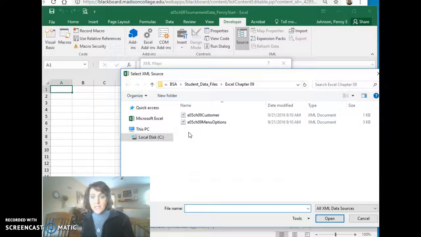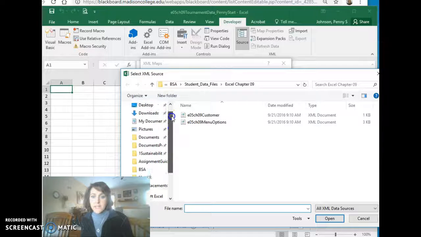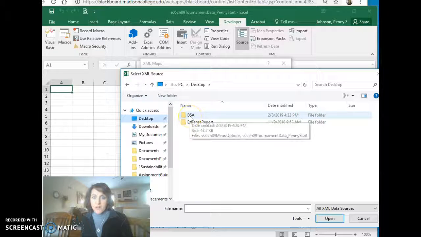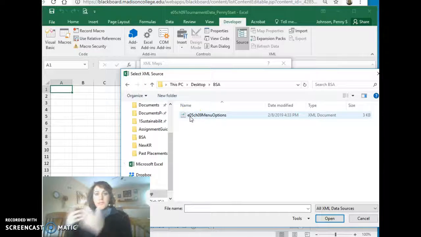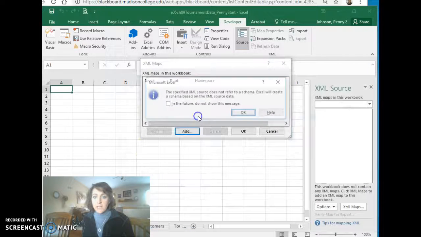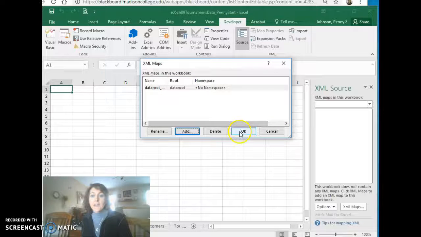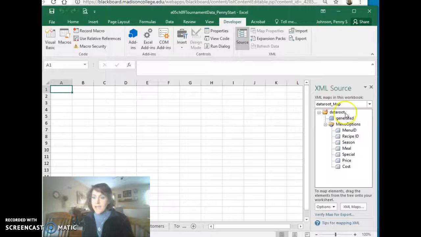I've already downloaded that file, and I know where I saved it to. I saved it to my desktop and my BSA folder. So you have to go to wherever you downloaded the menu options file from Blackboard. This is the one I just downloaded, so it's right there ready for me. I found it, so I'm going to double click on it. I have to click OK and then OK again, and it gets added to this panel on the right-hand side.